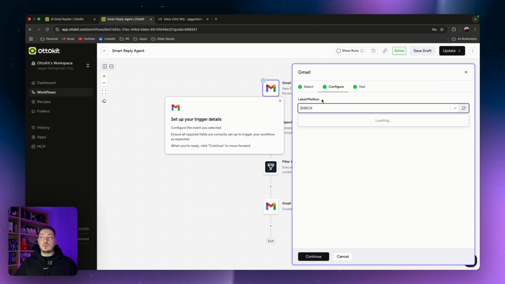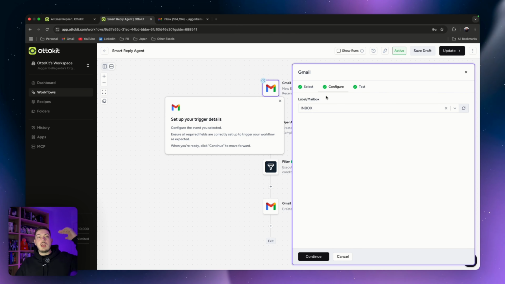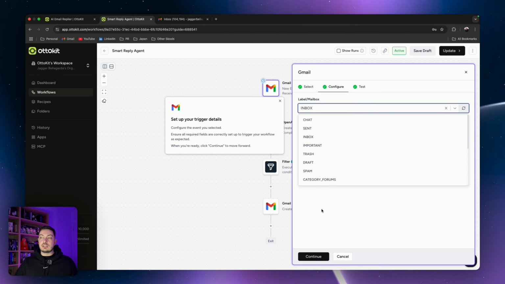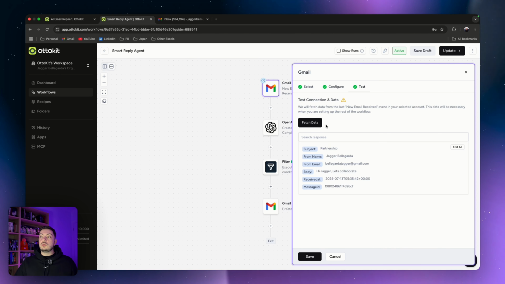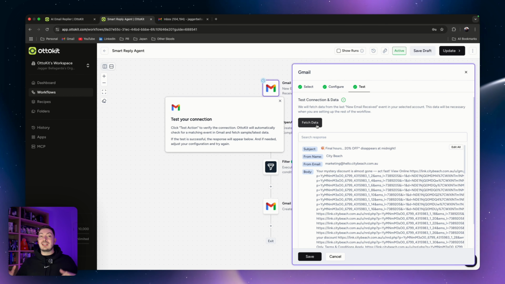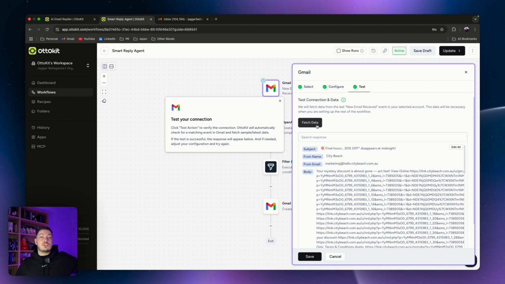Configuration is the inbox. We want to connect to the main inbox. If you've got some other inboxes you've set up, you can connect to those. As you can see here, it connects and it brings up those different categories. And then what we're going to do is we're going to go to test, and we're going to say fetch data. We're going to test each step as we go, so in case there's any issues, we're not going to find those issues down the line. We're going to find it at that specific step.